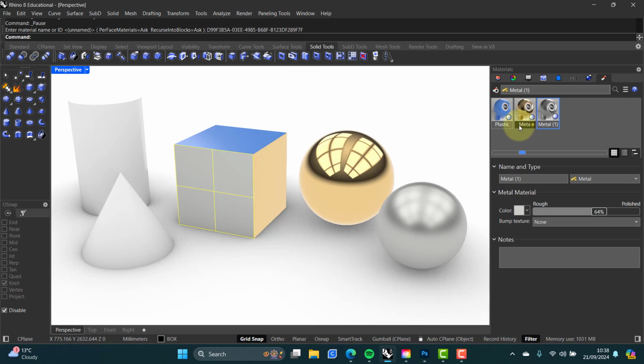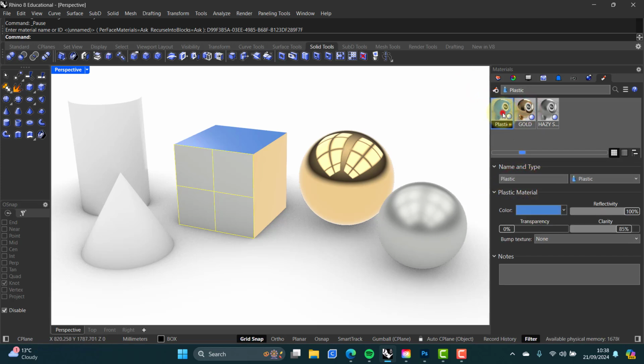Okay, now the names here aren't very helpful. We've got plastic, metal, metal 1. So let's rename that. We can just rename it here, or we could have done it when we defined the material. So let's call this hazy silver. Let's rename this to gold. And let's rename this to blue plastic. So it just takes a kind of generic name initially.